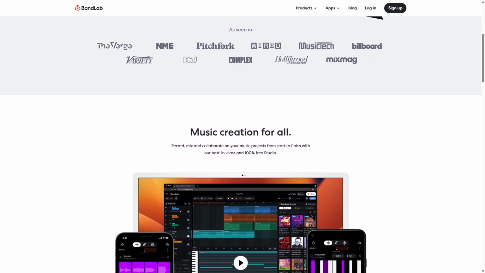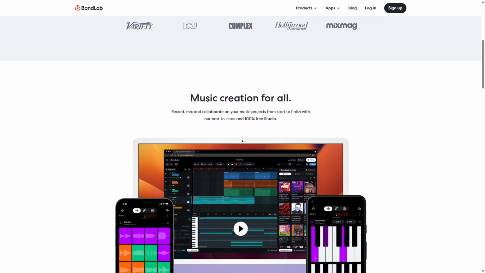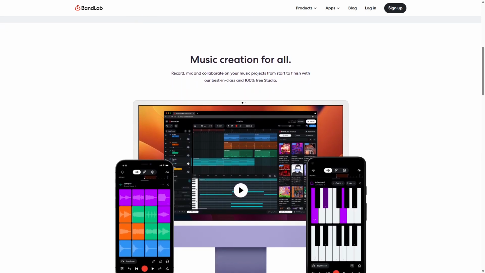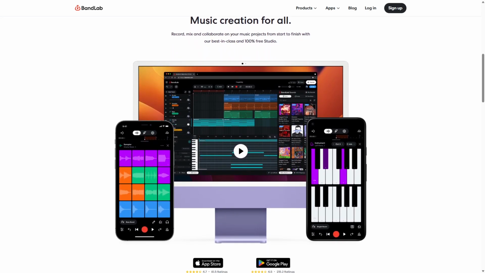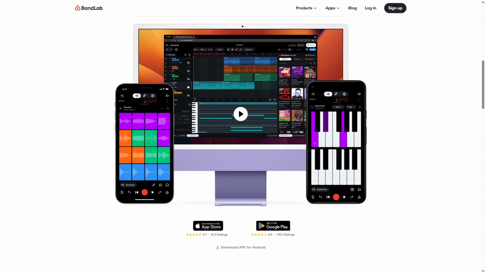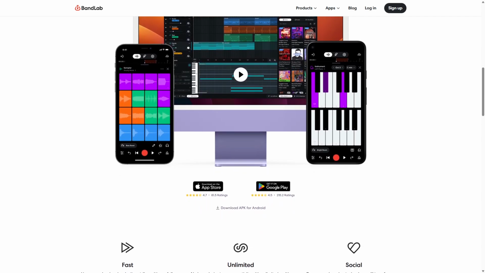However, BandLab's limitations include less advanced editing tools and audio processing compared to professional desktop software. It lacks the depth and precision that seasoned producers might require. BandLab is perfect for beginners, hobbyists, and musicians looking for a free, accessible platform to create and share music without needing expensive hardware or software.